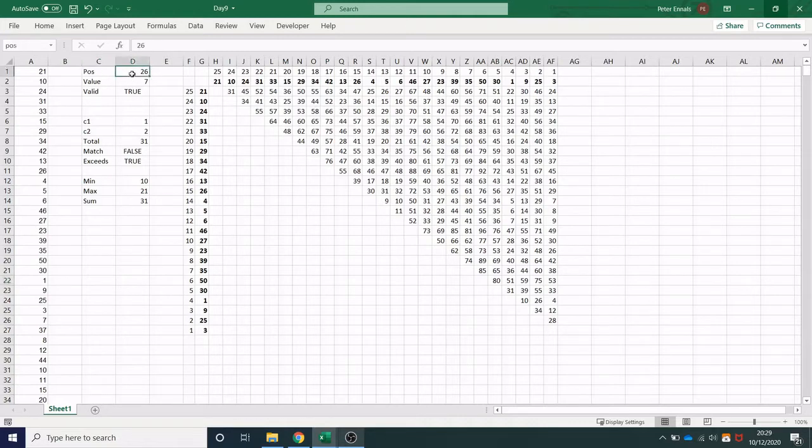At the moment we're starting on position 26 because that's the first number to check, and here the value is spat out, it is 7, and you can see that's true, that this 26th number is 7. And then this check is saying if this number appears over here, then we know it's valid, and in this case it says true because 7 appears here and it also appears here.